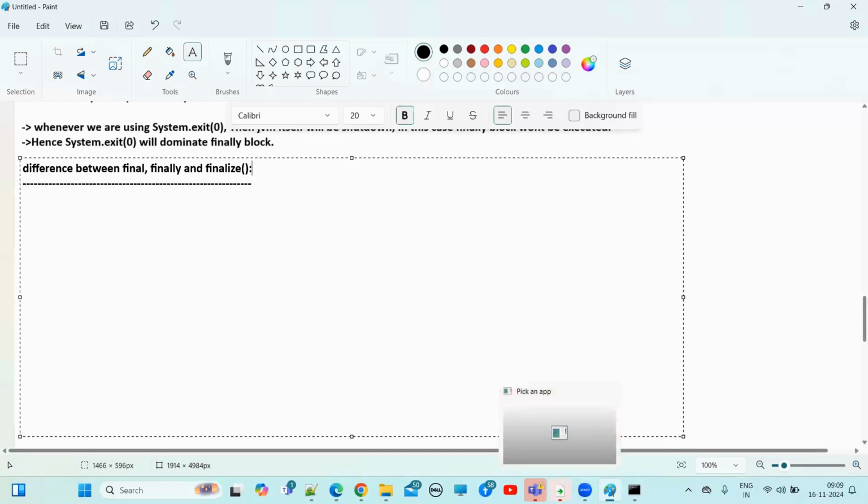We can apply the final modifier at variable level, at method level, and at class level. If you apply it at variable level, what will happen? That final variable we cannot reassign. It becomes a constant. Constant means it is fixed; we cannot reassign or change the value.